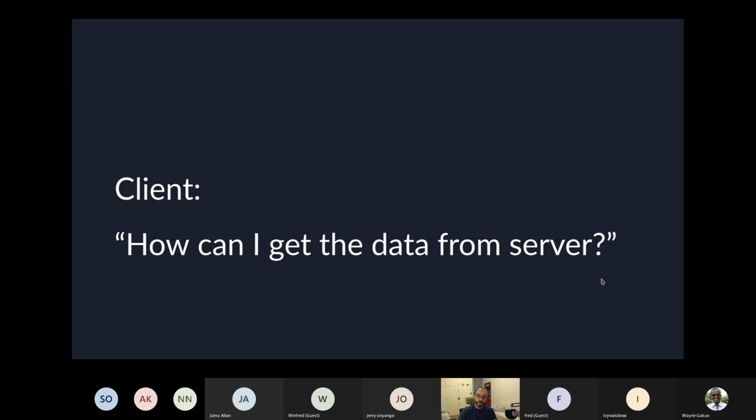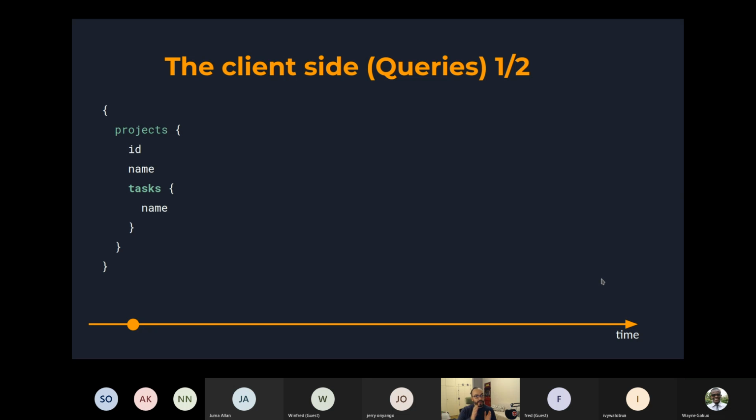Now, let's start and dive deeper a little bit on the client. How can I get the data from the server? So the client has the power on its hands to construct the queries. Yeah, the client constructs the queries. This is the magic of GraphQL. So what we see in this slide is a legit GraphQL query, and we also have a timeline at the bottom, so this one. If you are an SQL guy, this might help you.